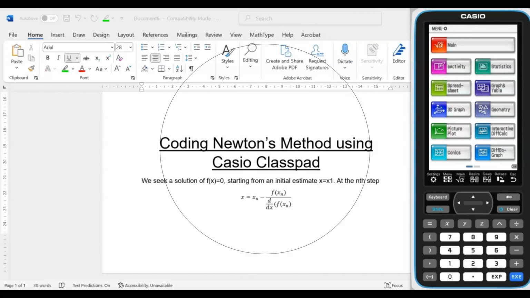Okay, coding Newton's method using the Casio ClassPad. This is a way of finding the solution x when f of x equals 0, starting from an initial estimate, or initial guess, up until the nth step. You keep doing it until you see the numbers are converging, and that's when you stop. Let's have a look at how it works using the Casio ClassPad.